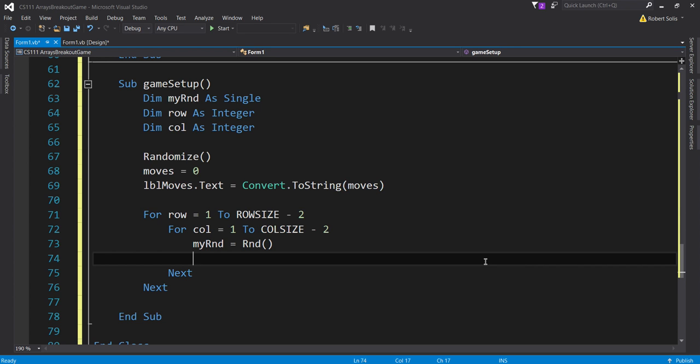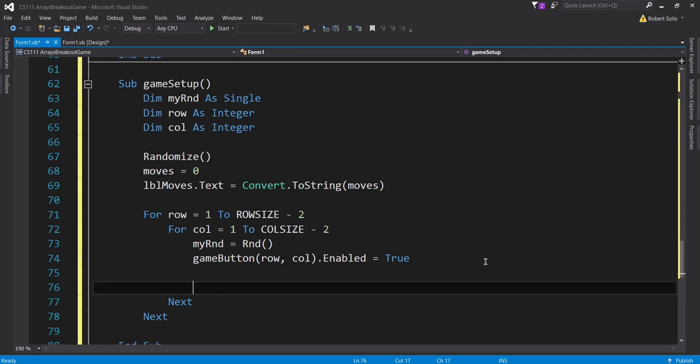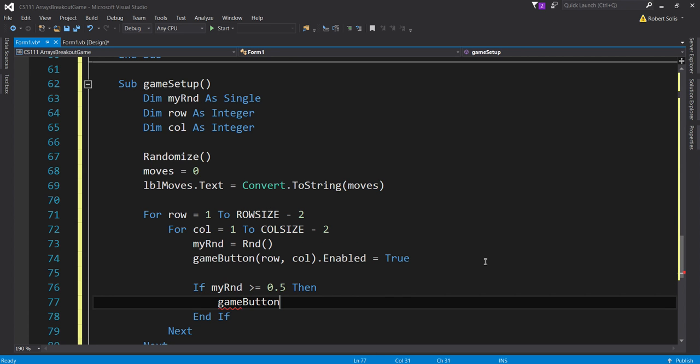Now, let's make sure to enable all of the buttons that I randomize. So game buttons, specifically for that particular row, for that particular column, dot enabled, I'm going to set that to true. Okay, so that's the first thing we want to do. If you're setting up the game, make sure that all the buttons are enabled. Next, if that random number that you just generated is greater than or equal to 0.5, then that particular button for that row and that column, the back color, we'll set that to red.